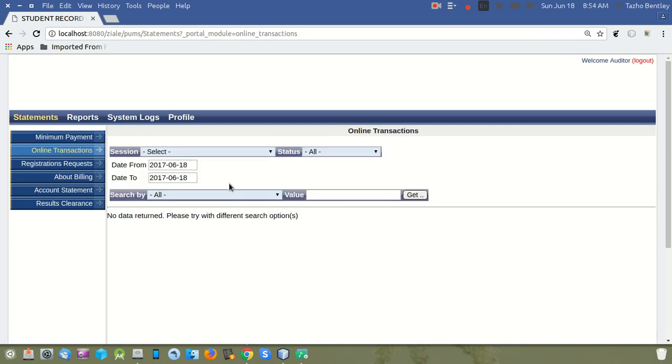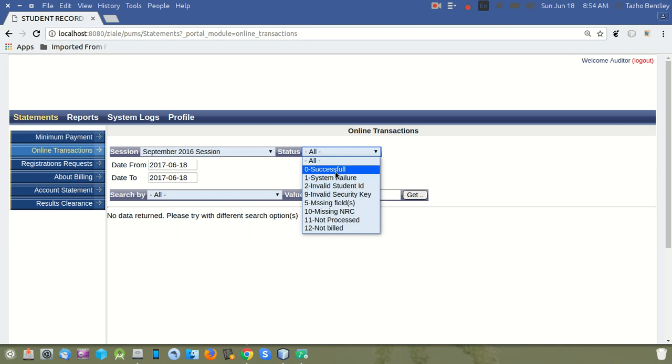Online transactions: you get to see the online transactions for a particular session, and this time you want to see only those that were successful, or that didn't go through because of a system failure, or that are missing some field details of some sort. So this one helps you to deal with that.